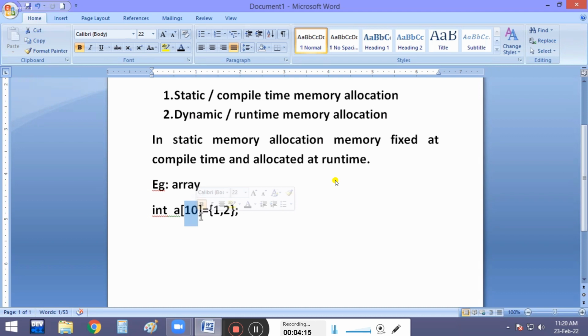And when it is fixed at compile time, we are not able to change it at runtime. As a user, we can't change this at runtime. And due to this, the problem is what? Actually, 20 bytes are allocated, but we have used only 4 bytes. That means the remaining 16 bytes are getting wasted. And that is the problem with static memory. This one is called static or compile time. It is called compile time because the compiler is fixing the memory.